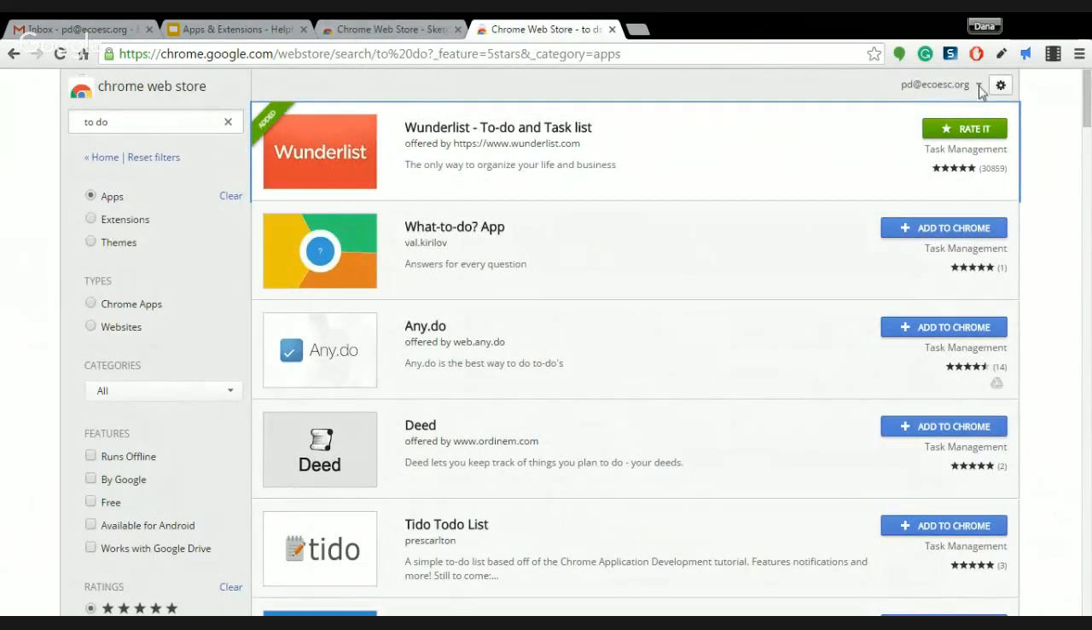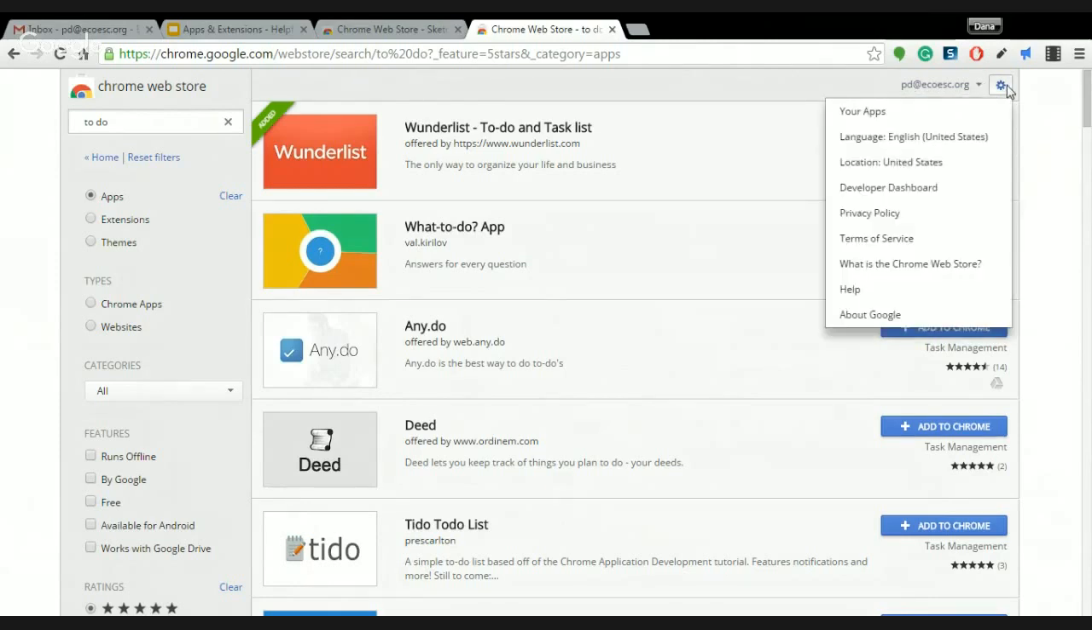If you have multiple accounts that you use on your Chrome browser, such as different Gmail accounts, and you're logged into them, you can toggle back and forth between them by clicking this little drop-down arrow up here to the right. And then there's settings. Gear gives you all your apps you have now, the language, your location, and a few other options.